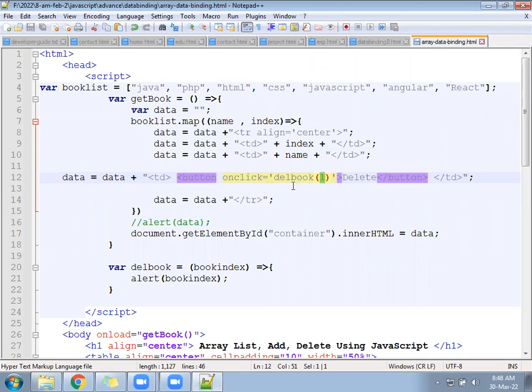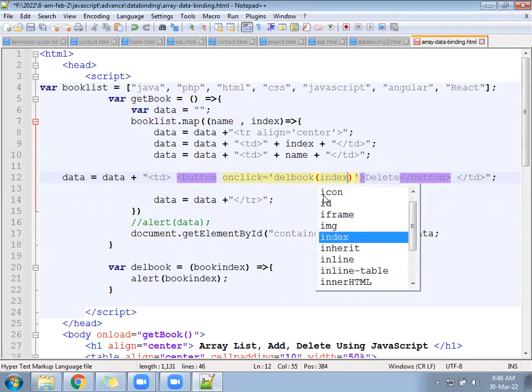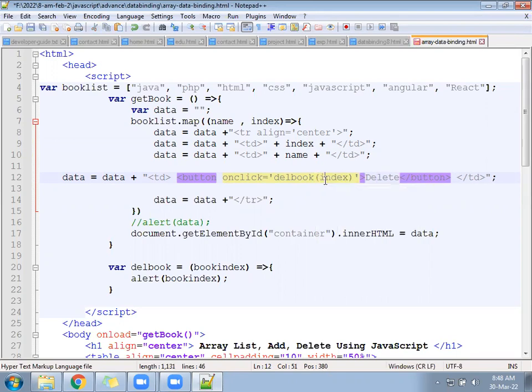So where is the index? Index is available under the index variable: 0, 1, 2, 3. So inside this function, we have to pass the index now. Suppose I write index here directly, how will it pass? Because the delete button call is inside the single quote, index will not be considered a variable. It will be considered a string and an error will happen.